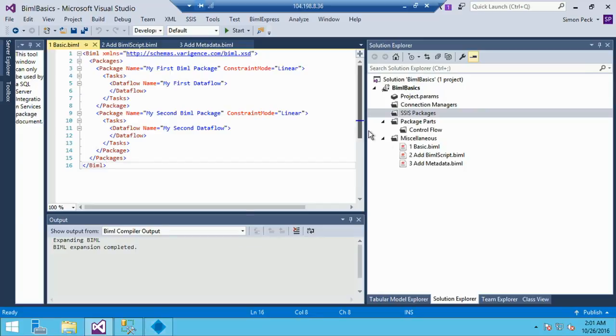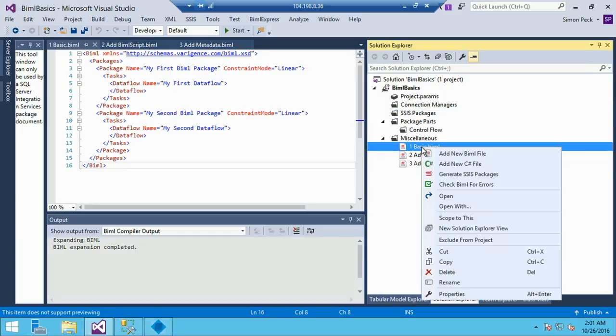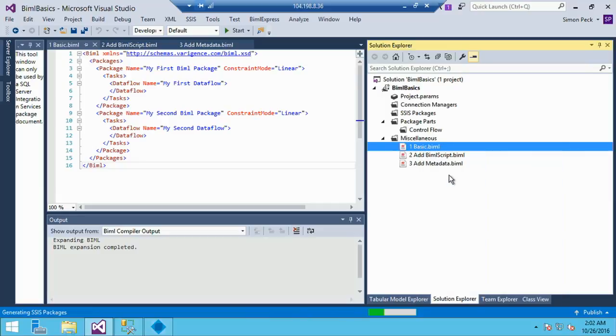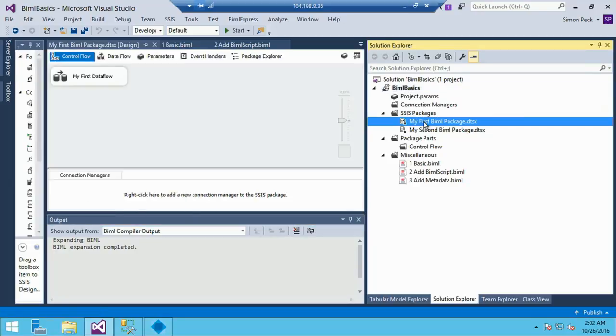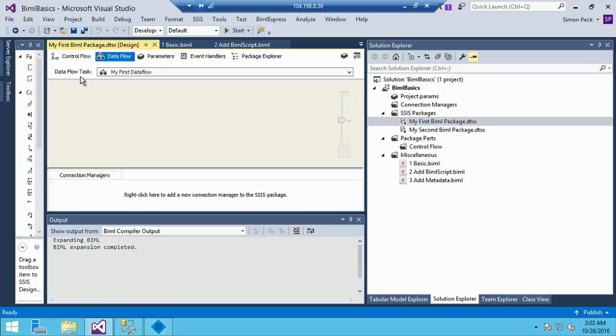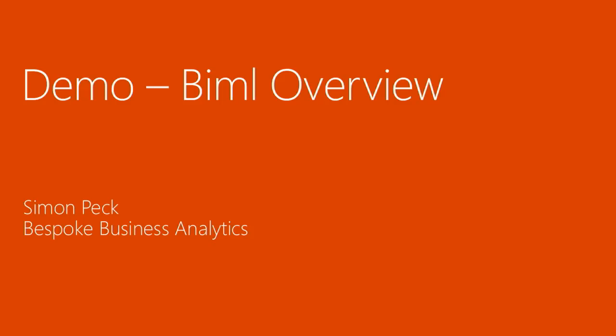So I can right click on my basics package, generate SSIS packages, and we can see here the 2 packages have been created. We'll open one of them up, and here's my first data flow, and there's nothing in it. So, not too exciting. We'll move on to the next.